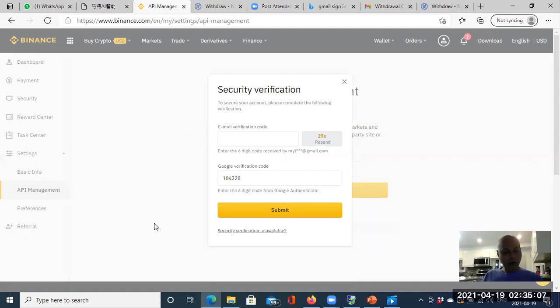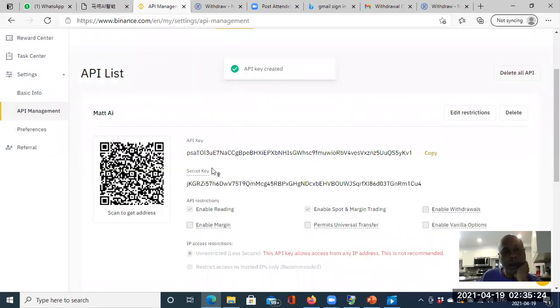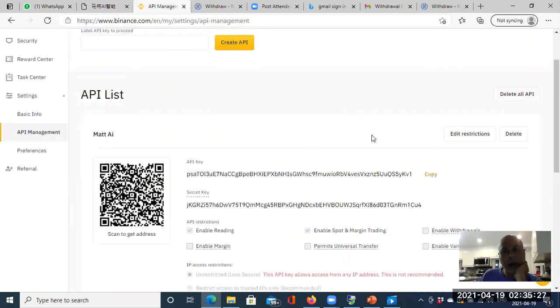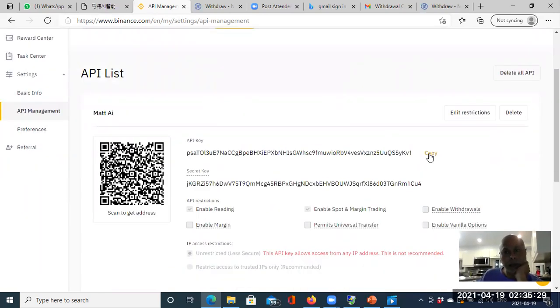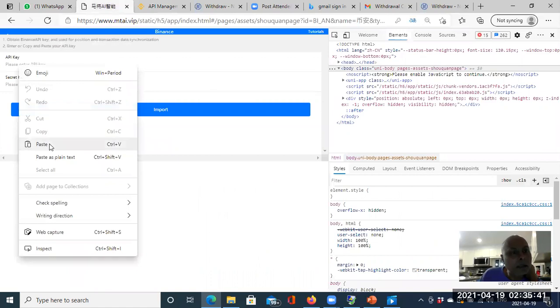So it says a code to create your API key, 937015. 937015 and hit submit. Perfect. Okay, good. So now we have the APIs. Now we can copy this first API, which is the API key. There's a copy button for it. It says copy to clipboard. Go back to Matt AI and make sure it says Binance on the top, Binance API key. It does. And then paste it.